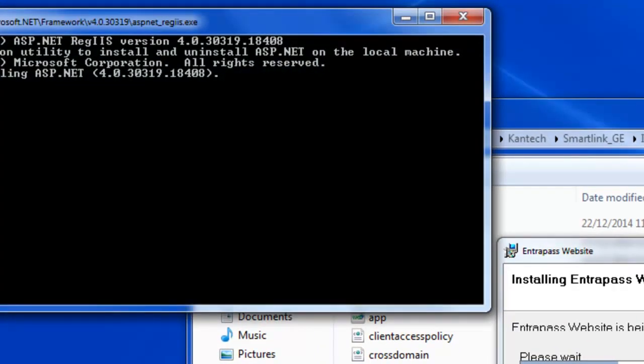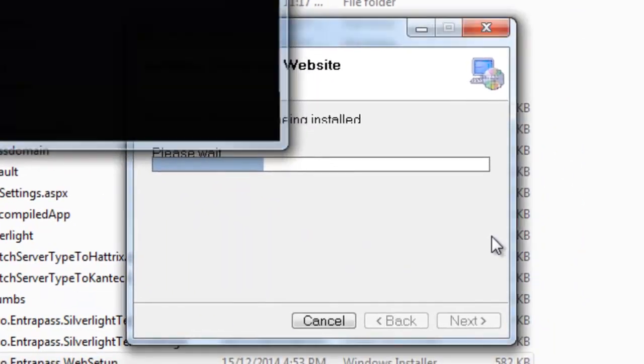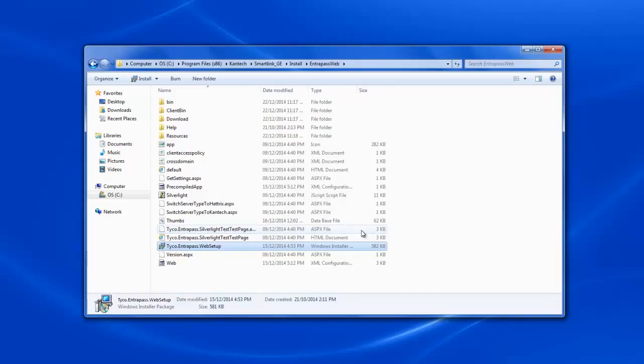Now during the installation, it's going to install the ASP.NET. This installation is done automatically. You don't need to do anything. And once it's completed, the installation of the package is done. So we can go ahead and close that.